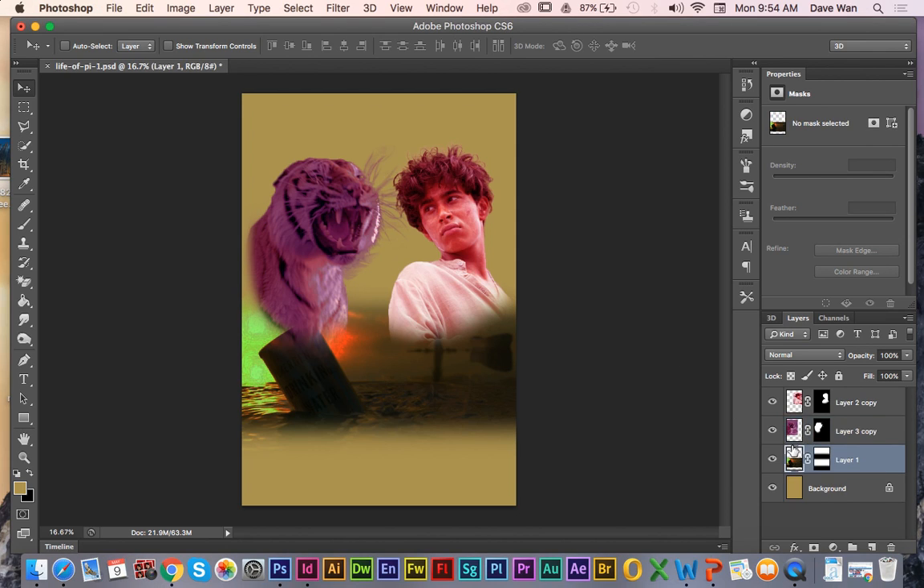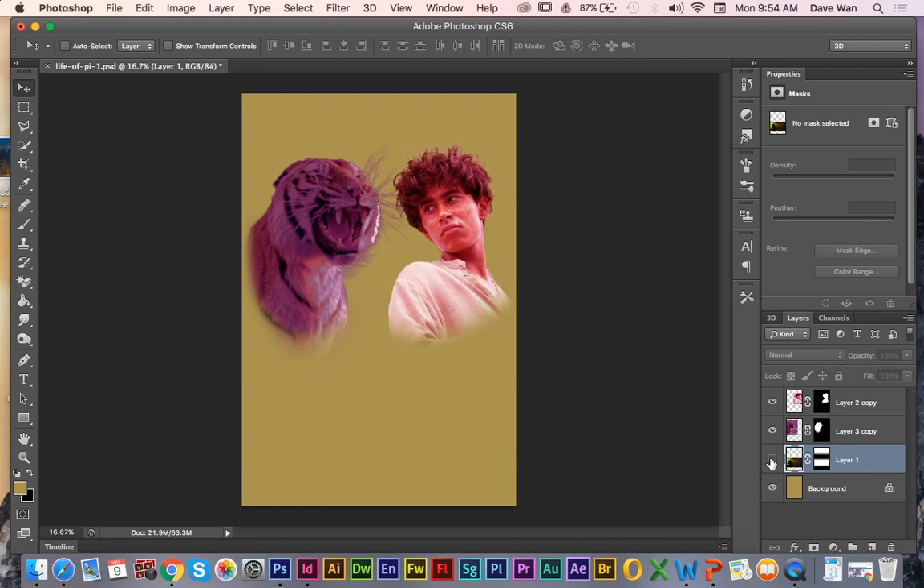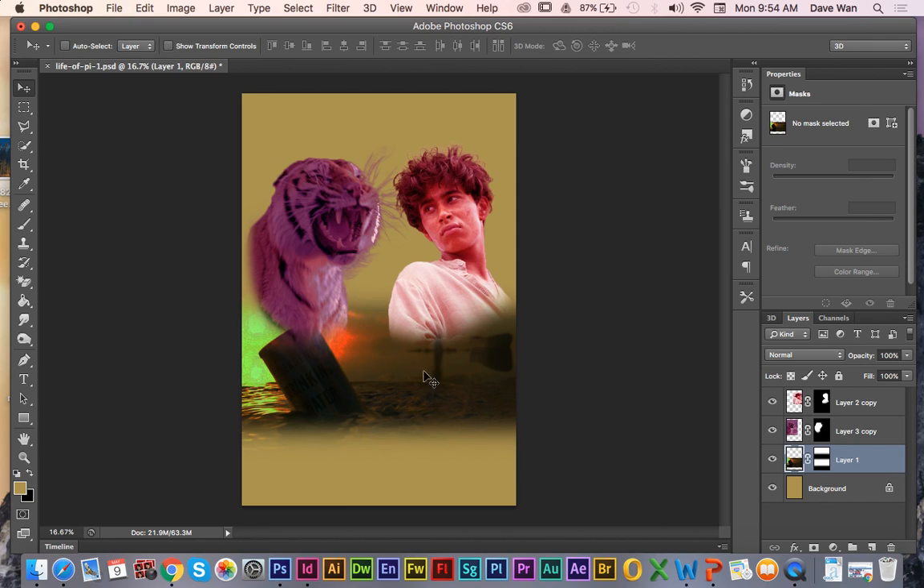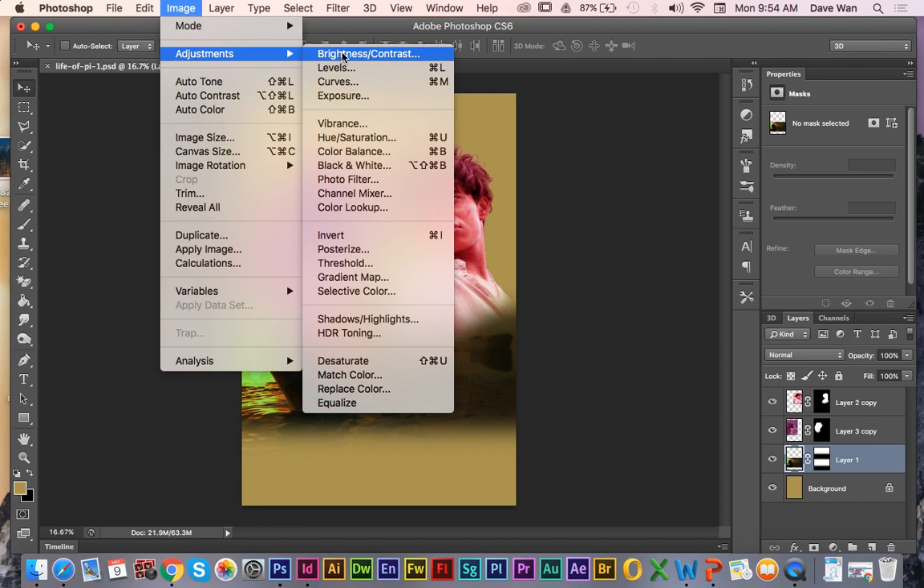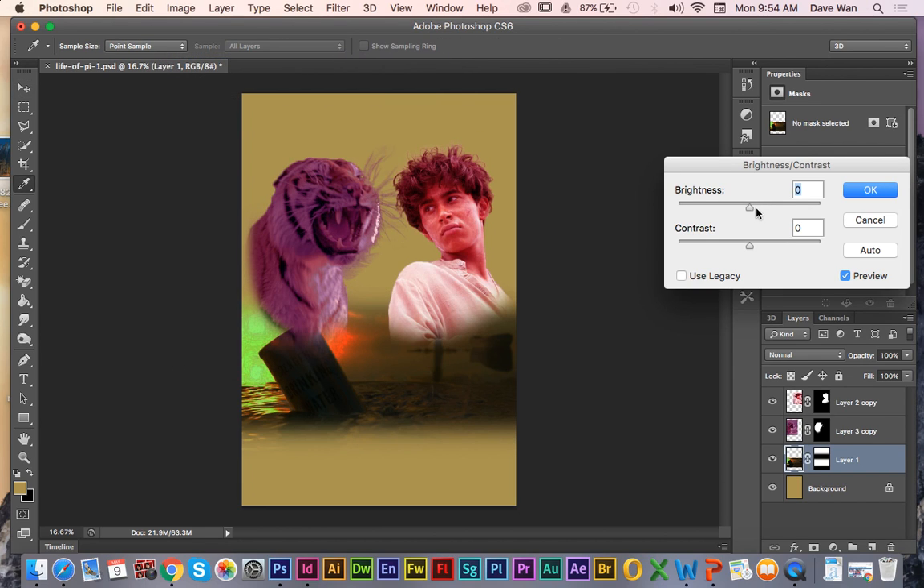So the way we're going to do that is you want to click on the image that you're working on. I'm going to start with this background image. Obviously this image is too dark, so we're going to have to brighten it up a little bit. Click on the actual image, and double check by clicking on the eyeball. Then go to Image, Adjustments, and then Brightness and Contrast. This is the first thing you're going to look at.